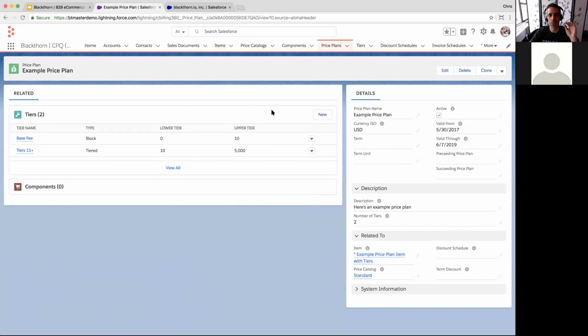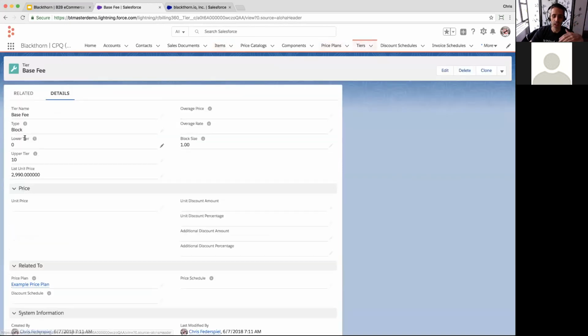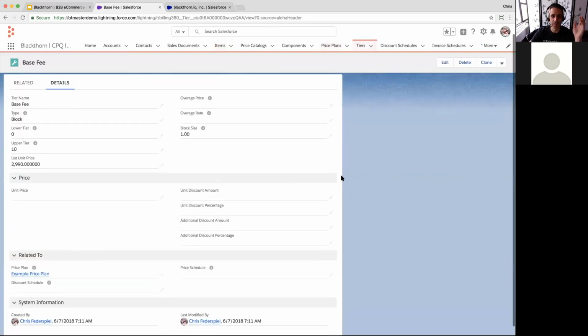And then you have pricing based upon tiers beyond that. So this is a very basic case. You can have as many tiers in here as you want. But the first base fee here has a lower bound and an upper bound, and this is based upon the quantity that you enter on the line. And then it has any quantity that you enter above 11.